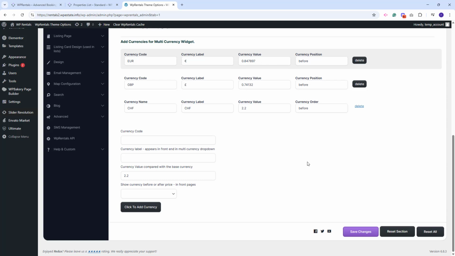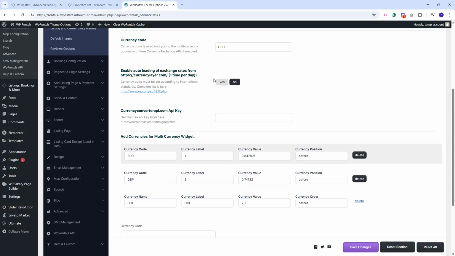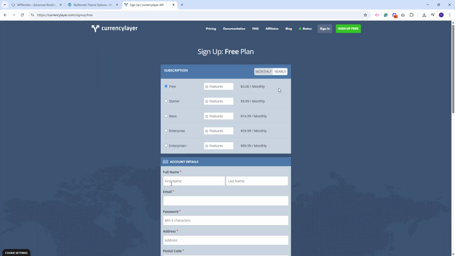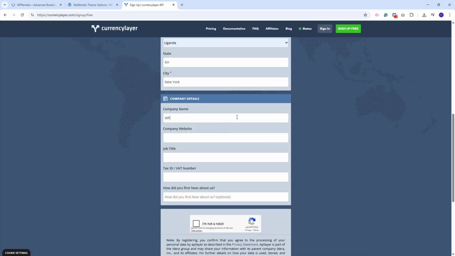If you want to use the auto exchange rate, you will need to create an API. I will show how. First, you will need to enable the option to auto load and go to currencylayer.com and create an account to get your API. You need to select the free plan and create an account. Add your details. You'll need to add a valid email address as you will receive a verification email. Set your password, add your company details, and sign up.